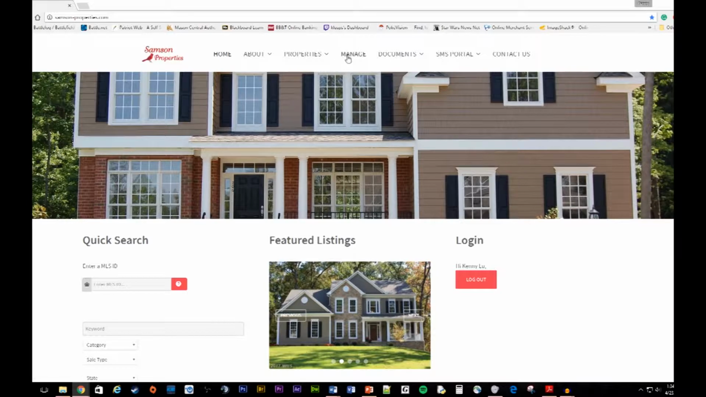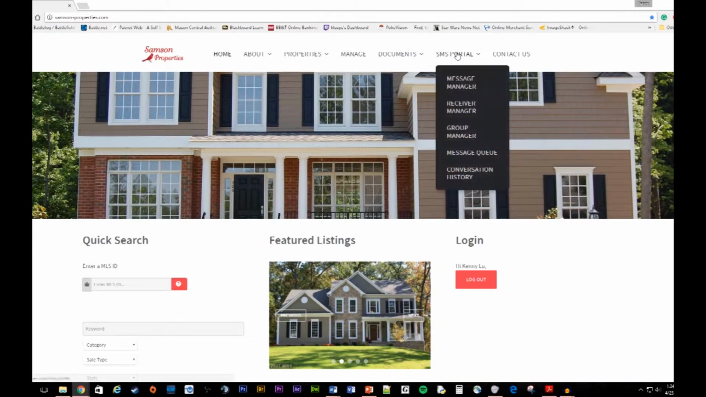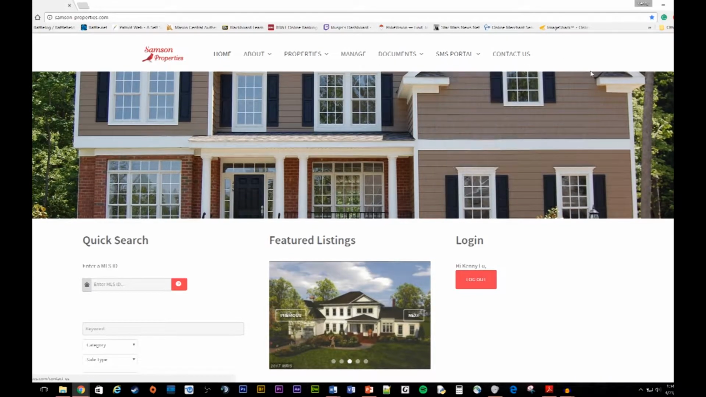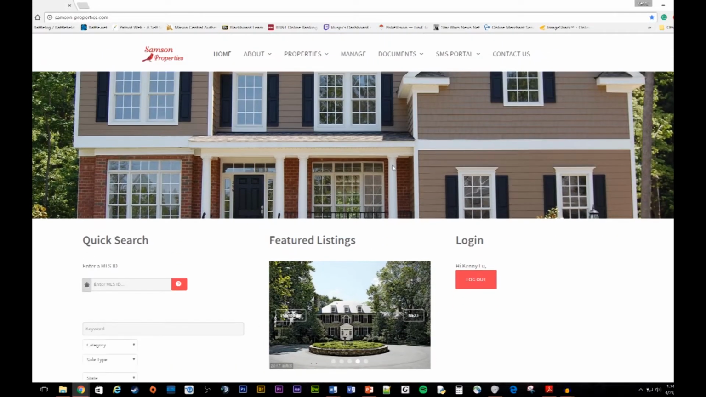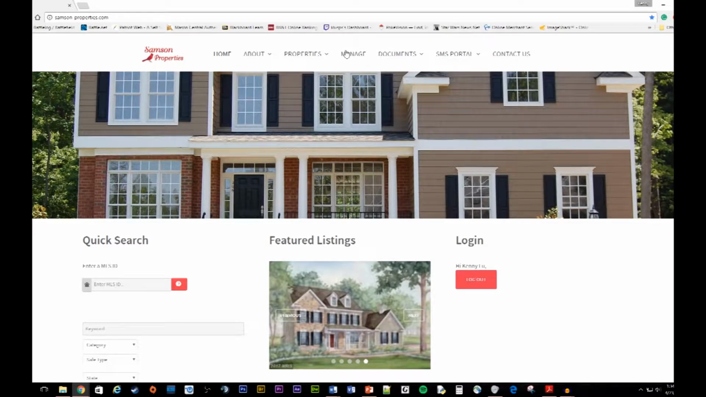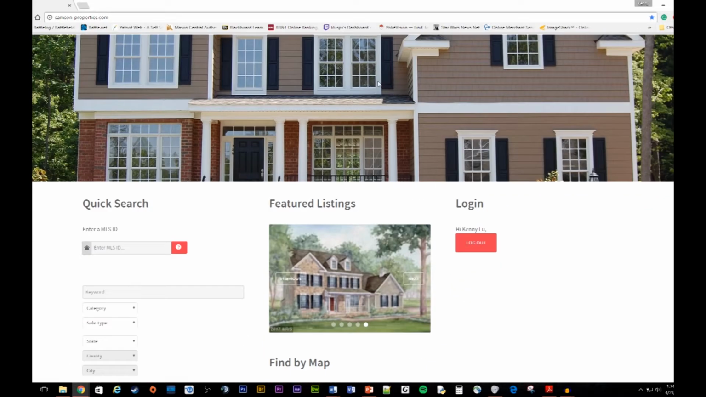And now once you're logged in, I'm in my admin account. And as you can see up here, there are 3 menu bars that are now visible. And right now I'm going to go over each one of these menus.